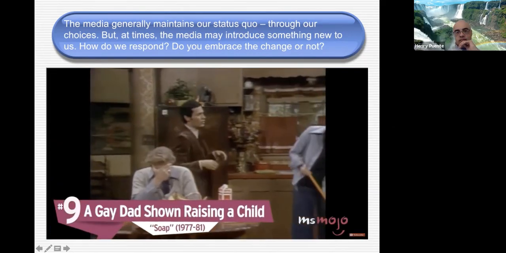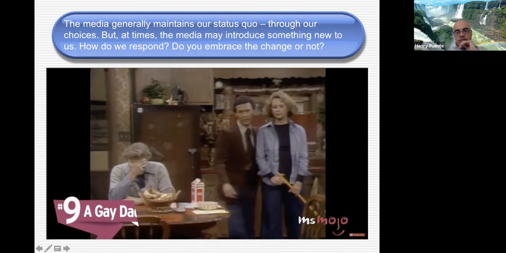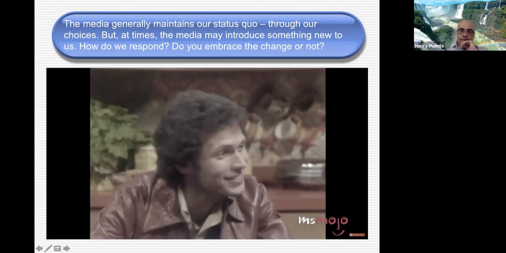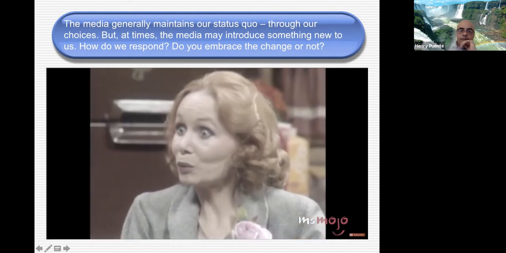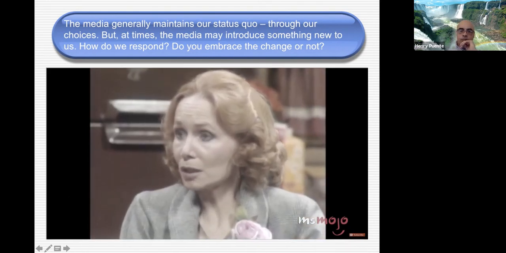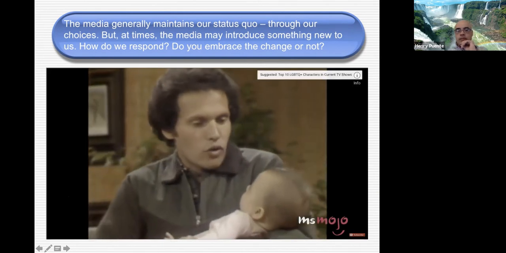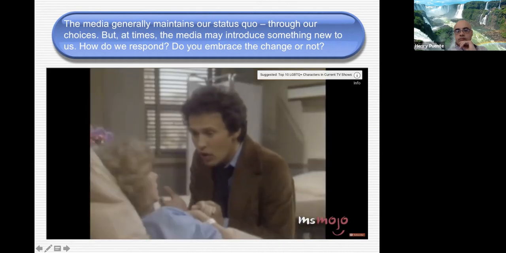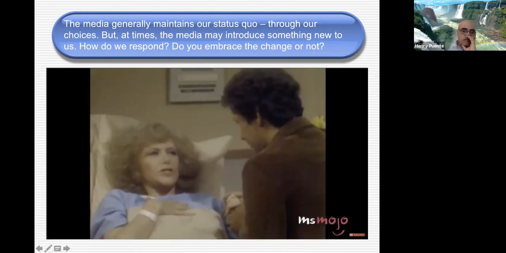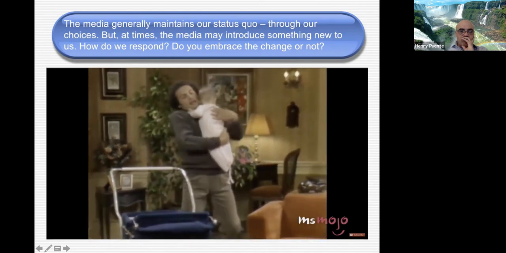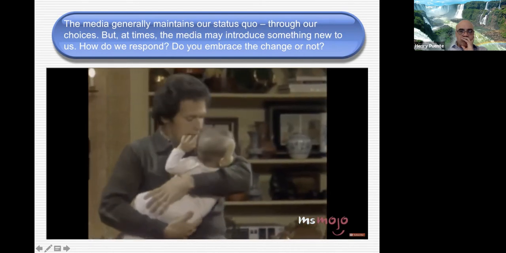Number 9. A gay dad shown raising a child, Soap. Billy Crystal's Jody Dallas was among the first gay characters on television, and one of the most prominent among them. When we were younger, there was no such thing as homosexuals. The character wasn't entirely well received by LGBTQ plus groups, generally due to the fact that his sexuality was mostly in the background, and he considered a sex change, despite being gay and not transgender. Nevertheless, he fostered a child with Carol after a one-night stand, making him one of television's first gay fathers.